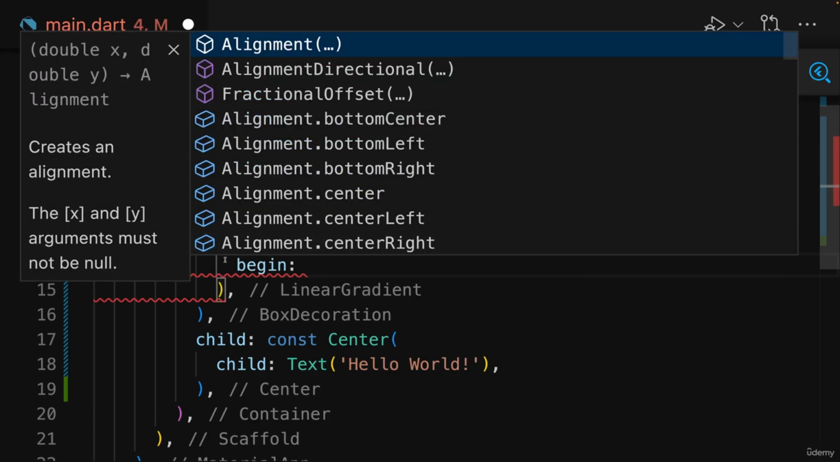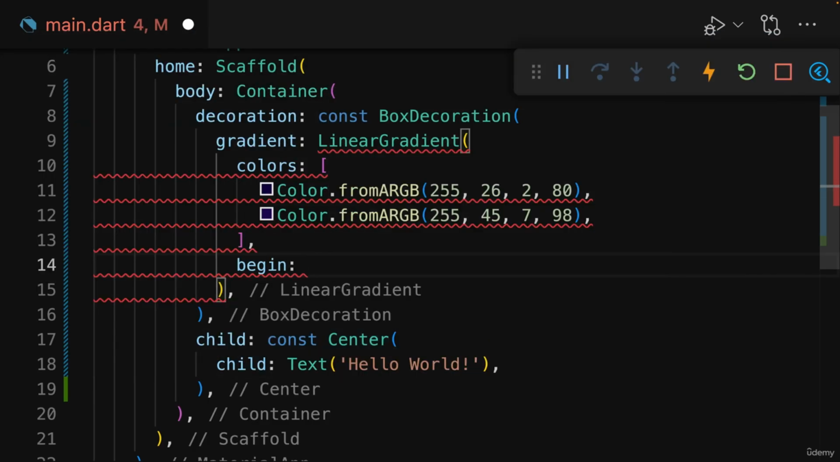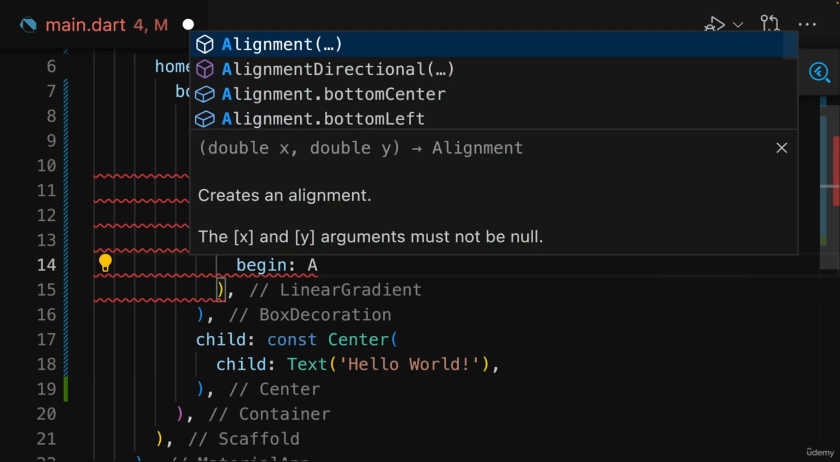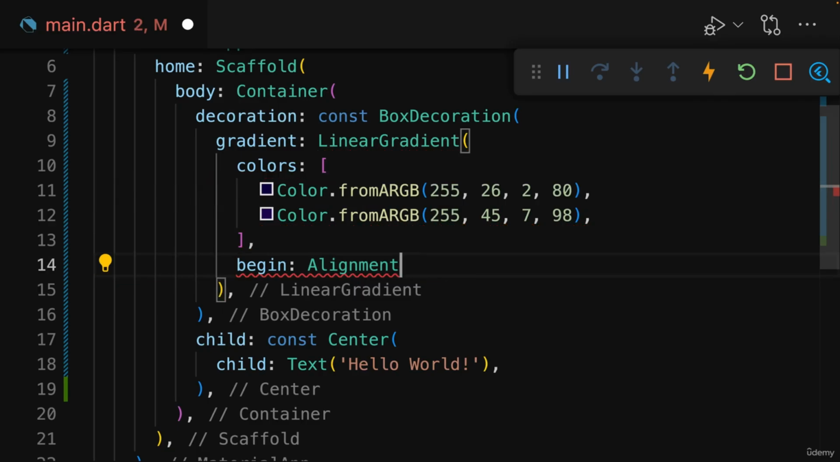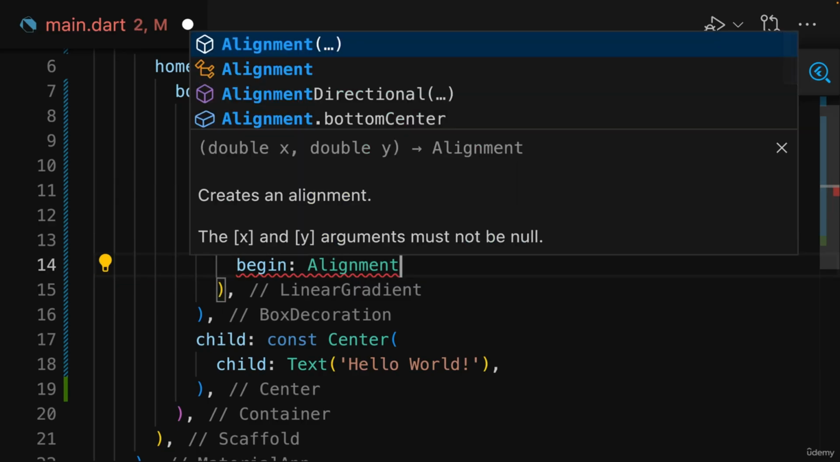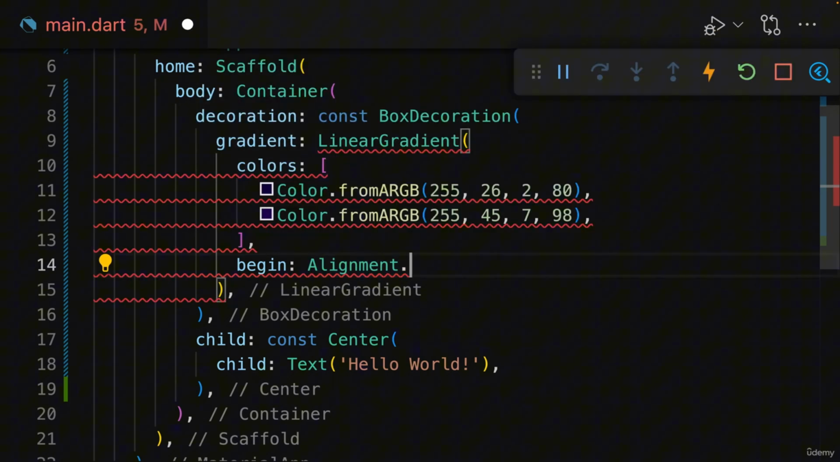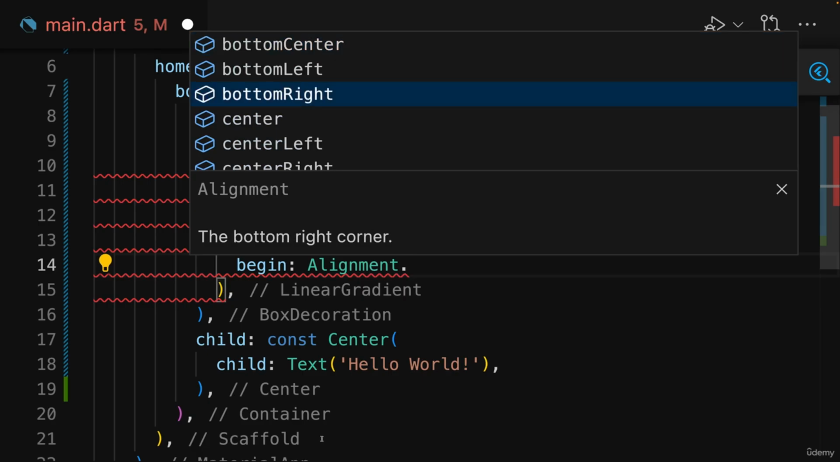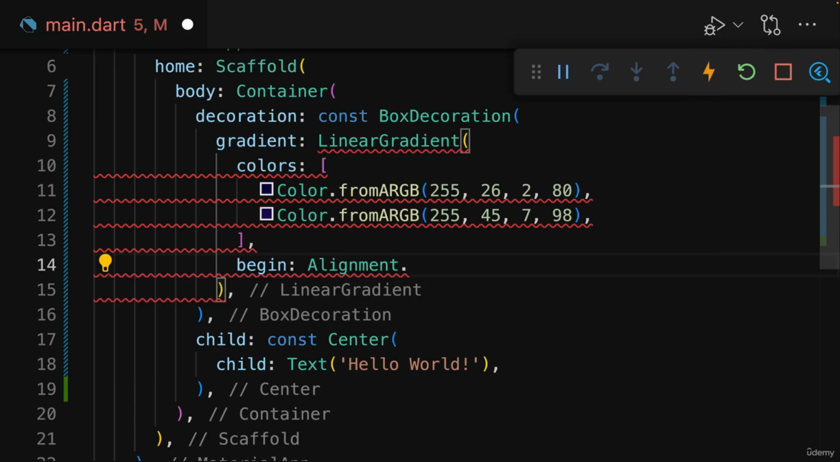Now begin wants a value of type AlignmentGeometry, which can conveniently be set with help of the Alignment object here. Now you can set this to x and y coordinates, or you don't use the parentheses here, but instead the dot notation here to access some predefined values again. And here you have many predefined values like center, centerLeft, and so on.